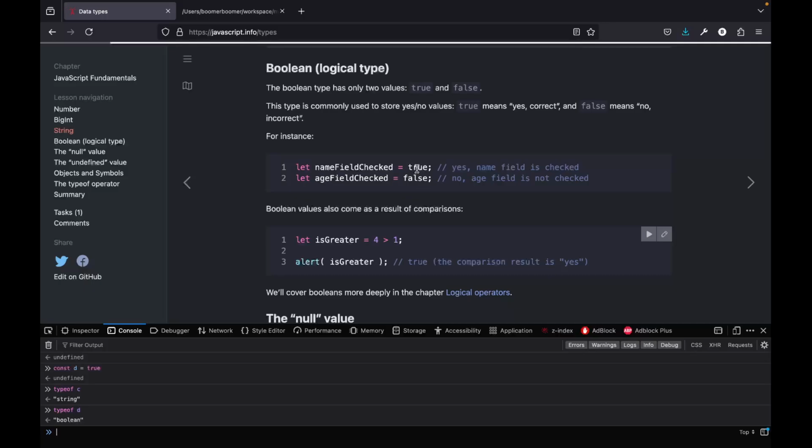The benefit to them being a Boolean value is when we're doing checks, we can literally just do if and then put in this variable name. If it's true, that'll pass. If it's not, it'll fail. So it's very, very convenient.